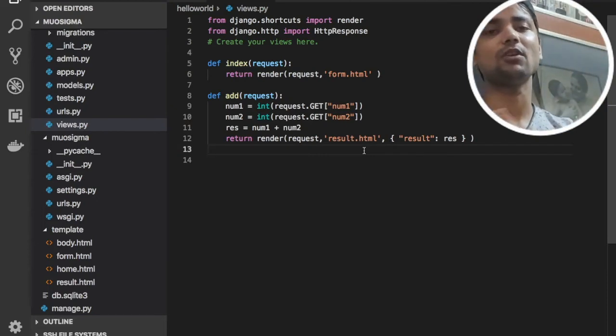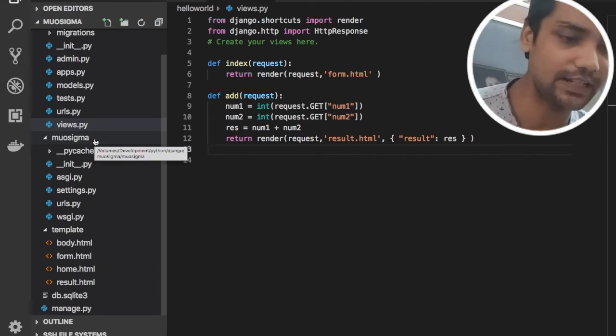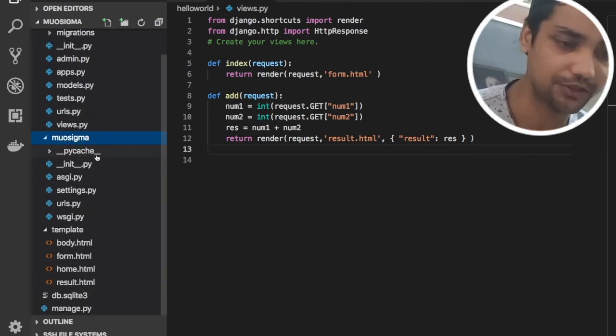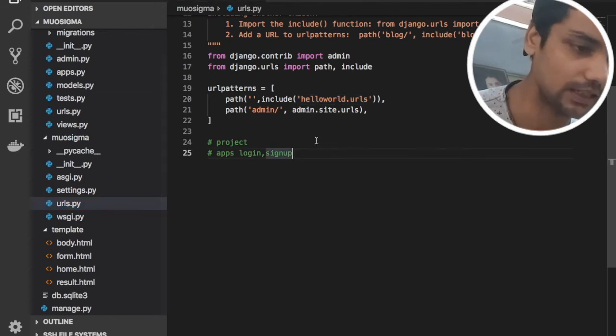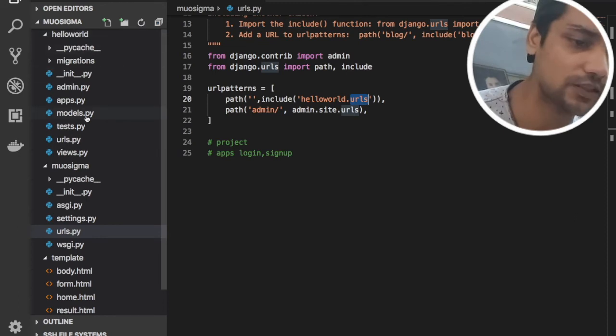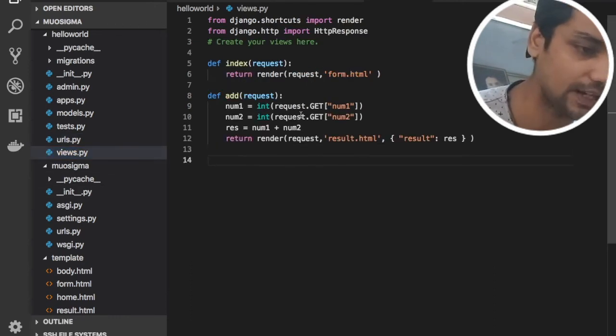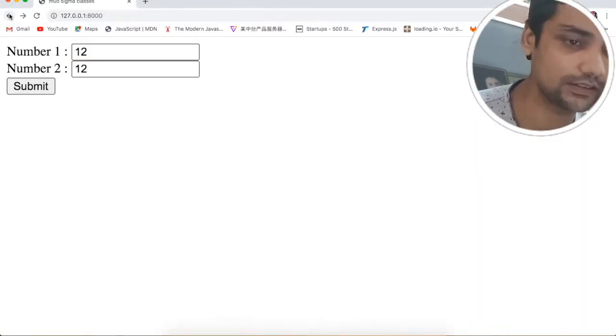So let's understand the process once again. At the very first step, when your project runs, the urls.py file will run. At the blank path, you are calling this application and this urls.py file. So the moment your application runs, the urls.py file will run. At the blank path, you are calling the index function. In this views.py file, you can see we have this index function, and here we are rendering the form.html page. This is that one page.